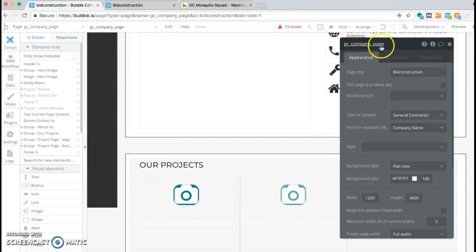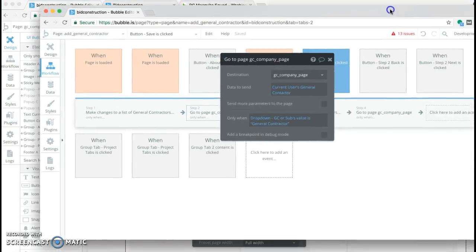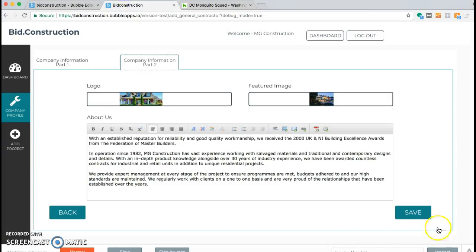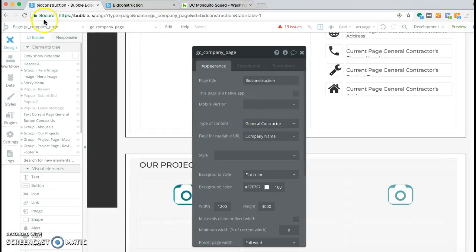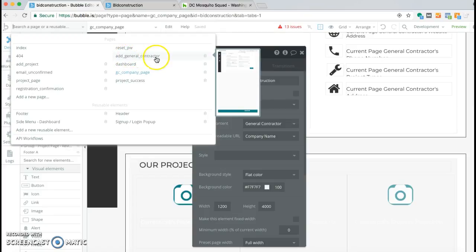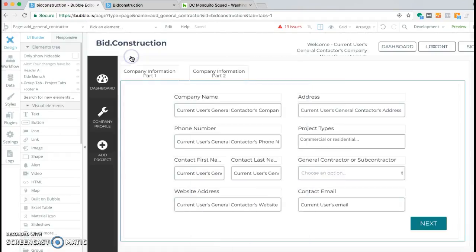at first I was calling it the GC company homepage, but really it's just a company homepage, and it's going to be for both general contractors and for subcontractors. The problem is the type of content here is general contractor. So when I built it out, so when you go back over to the workflow for save, we're going to call it add a general contractor, even though it's really add a company page. Maybe I should change that, not to confuse you. I'll do that before I send this over.